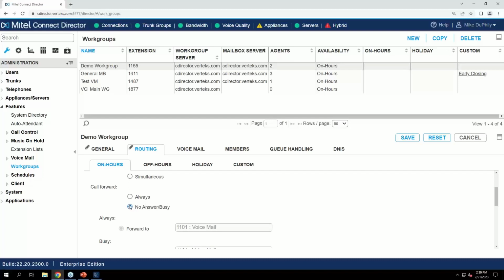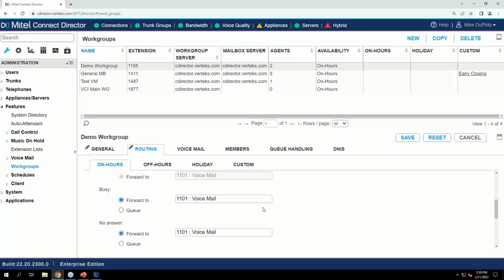Call forward, and generally that's going to be no answer or busy, although if we did have a work group that, for instance, off hours always sent its calls to a particular extension or to a voicemail, we would use the always option. And then you'll see here we have some different options for busy and no answer, and really the one we use most often with these work groups is our queue option here. So if all of our agents are busy, or if for whatever reason, perhaps an agent walked away from their desk and didn't answer the phone, we can choose to queue these calls and hold on to them until an agent is available and ready to take the call.